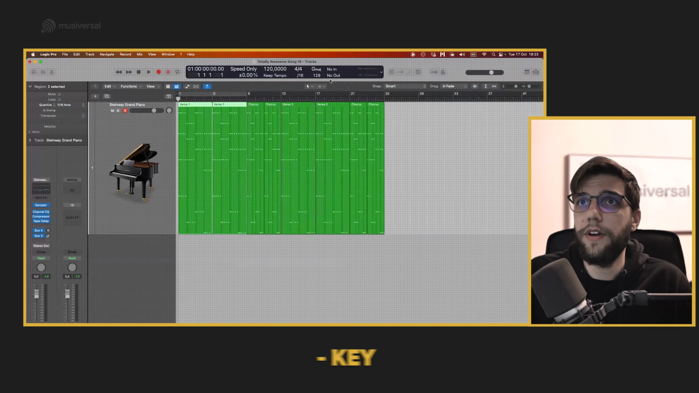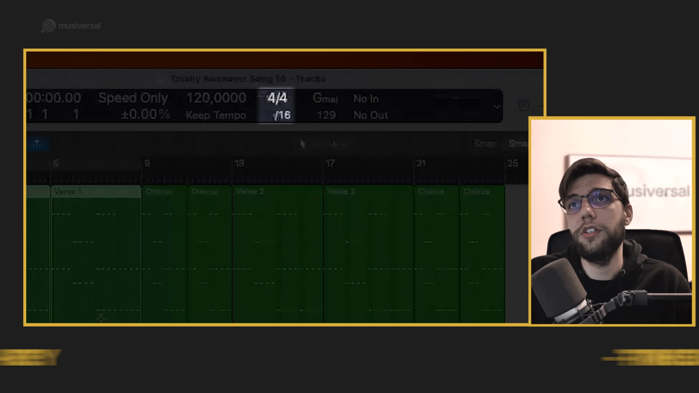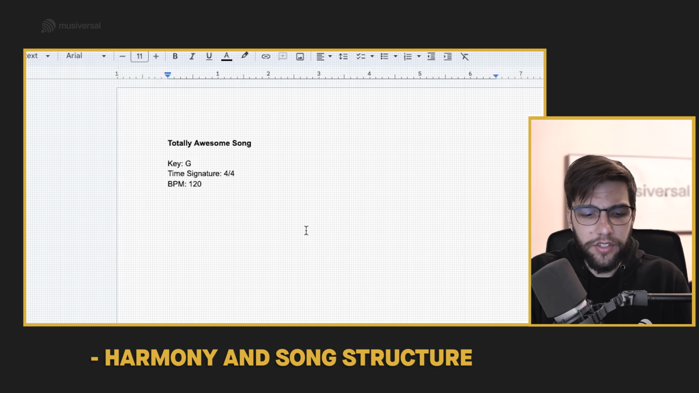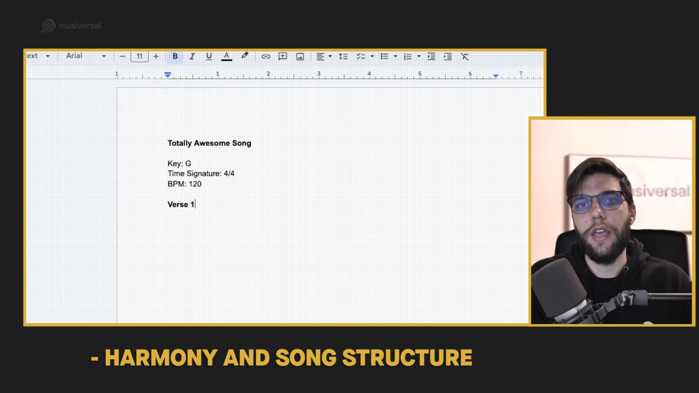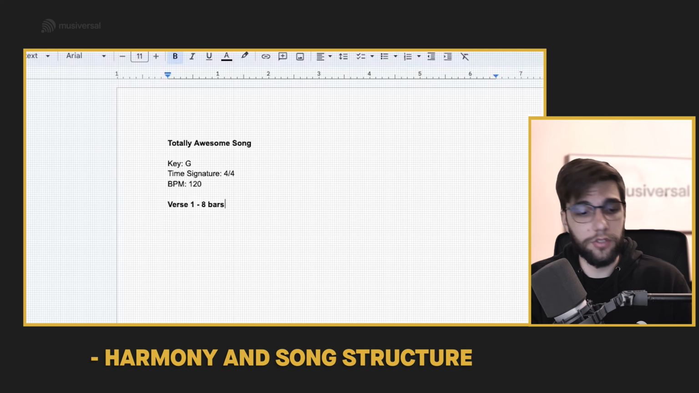First of all, I need to find out the key, which I know is G major, and the time signature is common time, 4/4, and the BPM is 120. Well, that was pretty easy, and we're already halfway there. We just need to write out the harmony and the basic structure. So let's do this. The song first starts with a verse. And I know that the first verse is 8 bars long, and I do want to communicate that.